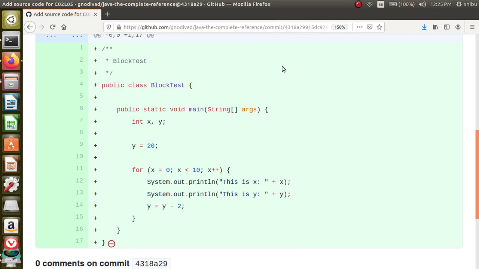Now this is an example of the block test program. That means initially we have defined two integer variables x and y, and the value of y is initialized as 20, and inside the for loop the initial value of x is assigned 0, and after each iteration x is incremented by 1. When x is less than 10, that means 0, 1, 2, 3, etc. up to 9, it will execute. When it becomes 10, 10 less than 10 fails, and it will come out of the loop. Okay, so after each iteration it is going to print the value of x as well as y.